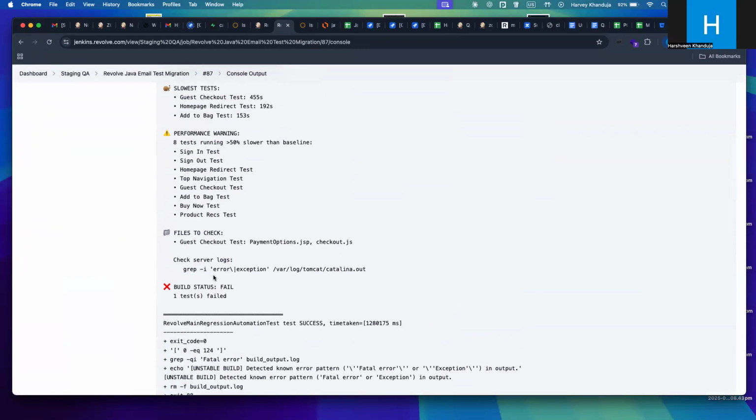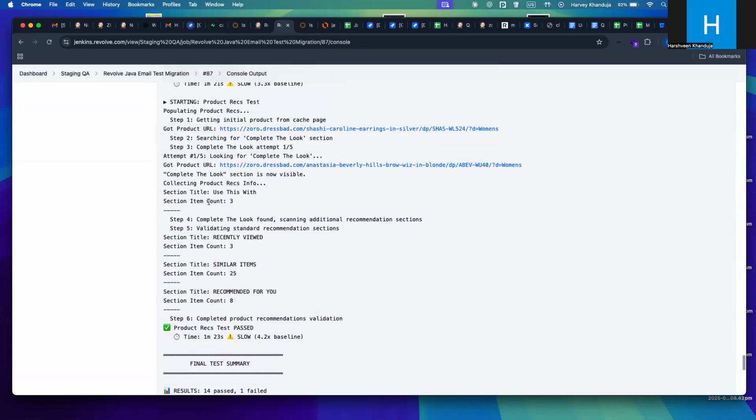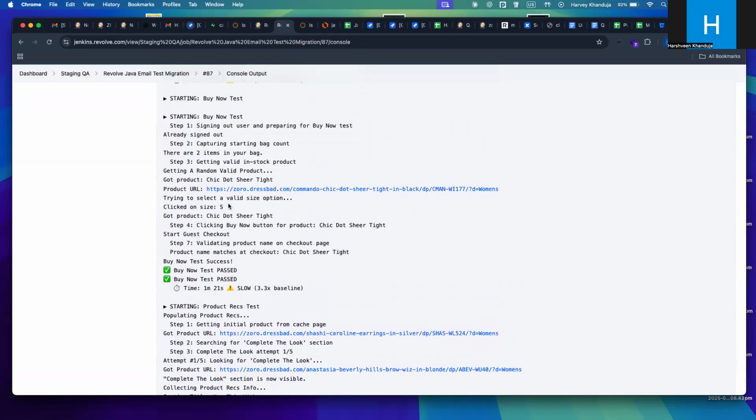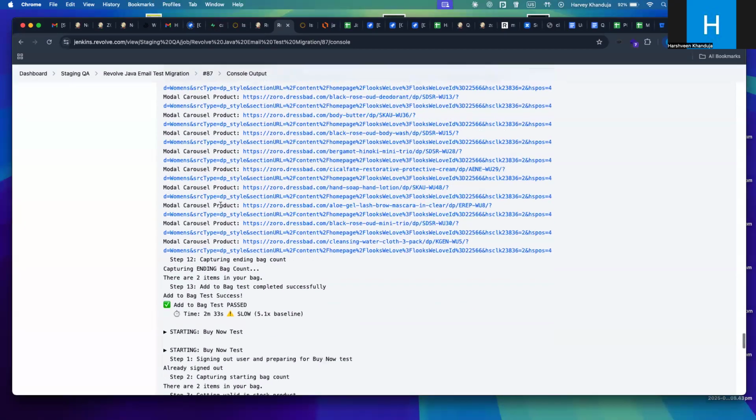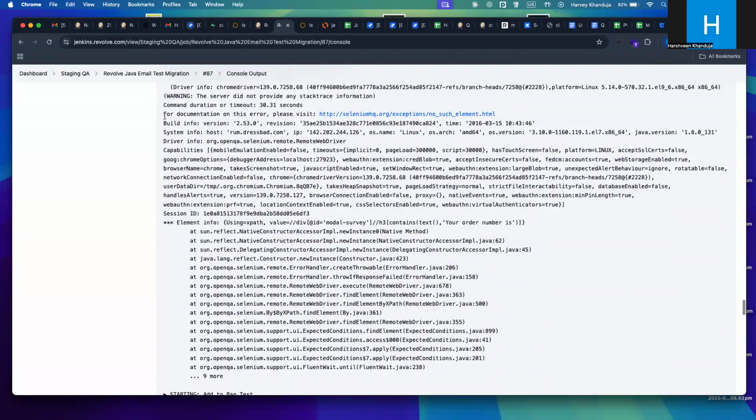So when more than two tests fail, it'll give us a failure output. And I guess if one test fails, it'll give us an unstable output. So then you need to go through the output, like where exactly the test failed and what all things took time. So if you see here, we see an exception here.